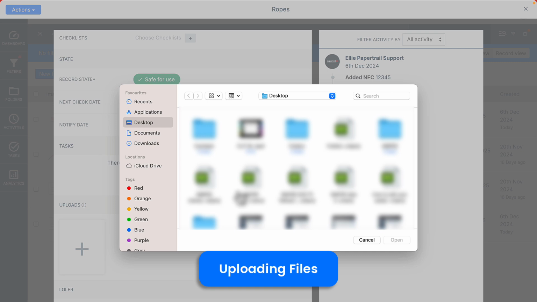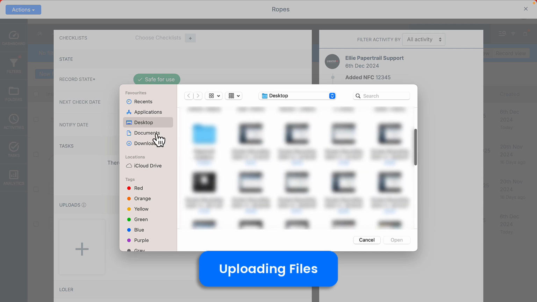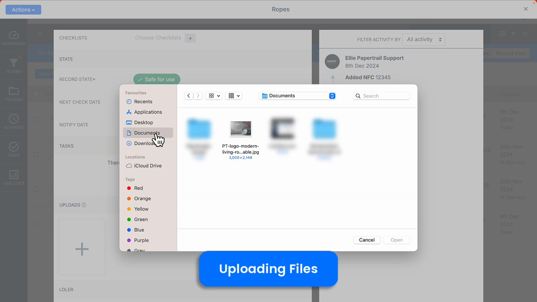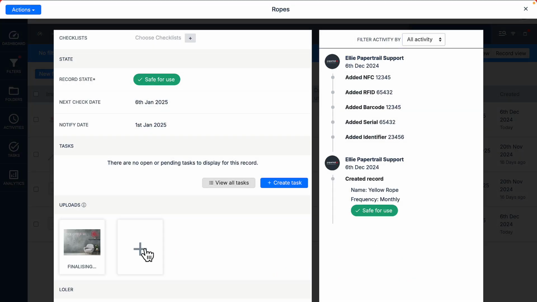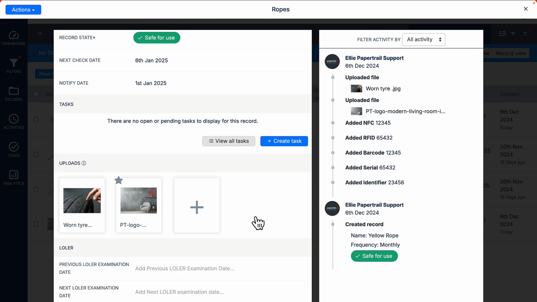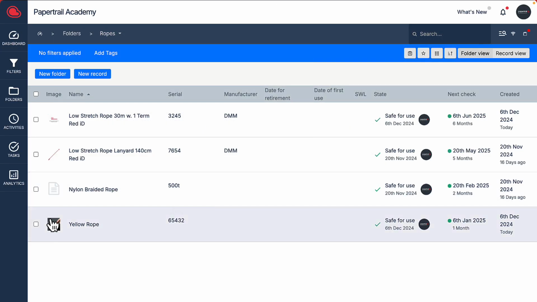Click Uploads. Select your file, and this will be uploaded onto the record. If I had multiple photos or files on my record, I can star which image I want to see in the folder structure. You can do this by hovering over the image or file and then clicking on the star. This will change what photo I see in the folder.